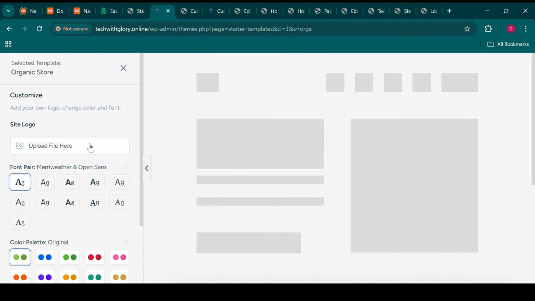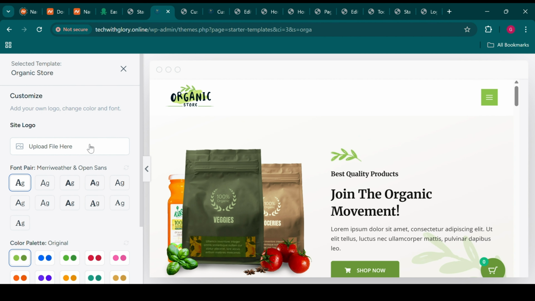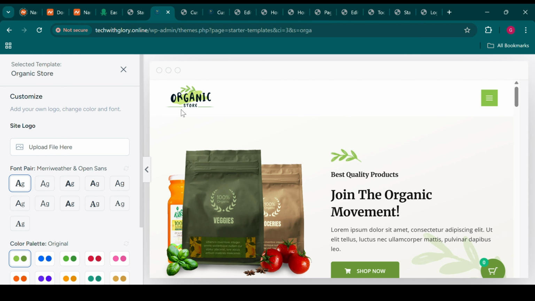We need a logo, right? You can replace your logo. You can replace this logo here.